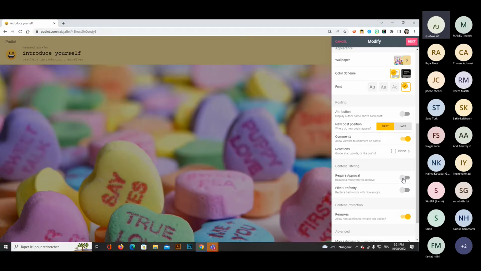If you know that you are sitting at your desktop and it's okay from time to time to check, so you are free. If you want to filter the profanity, it means the bad words, you will have emoji on them. Of course, we are dealing with students, so I think there is no need, unless you want to share your Padlet in public. I recommend that you do that to keep a safe environment. Content protection: if you want to allow other people to remake this Padlet. If you want it to be personal, no one will be allowed. So you turn it on, you turn it off, you are free.